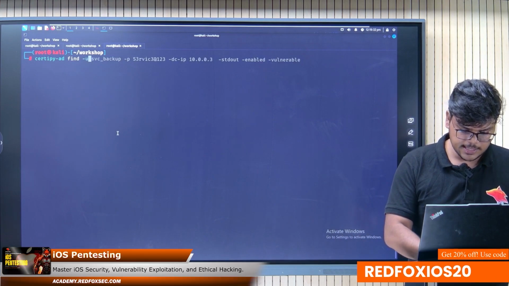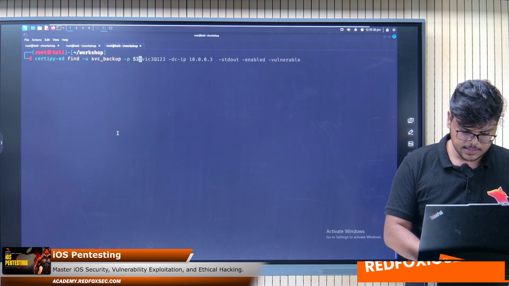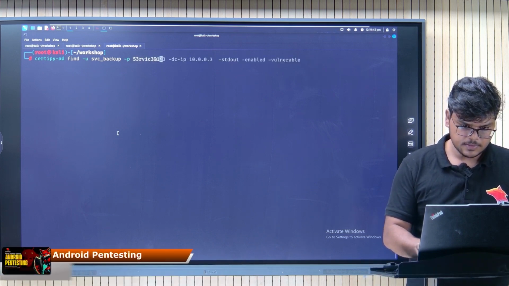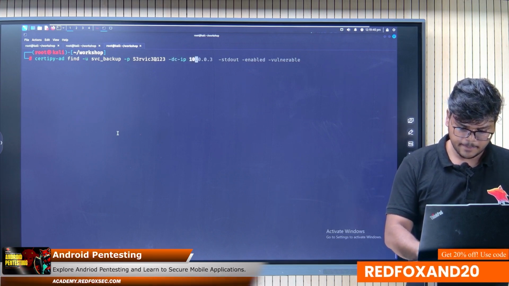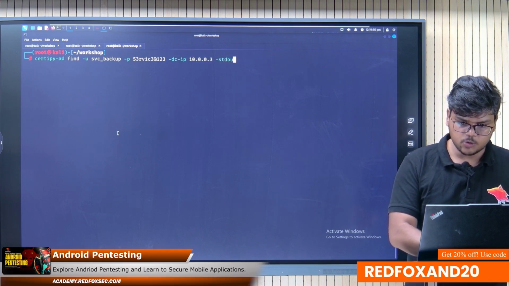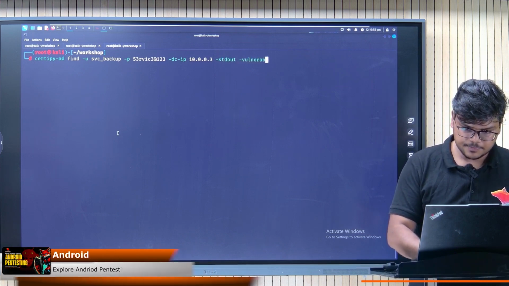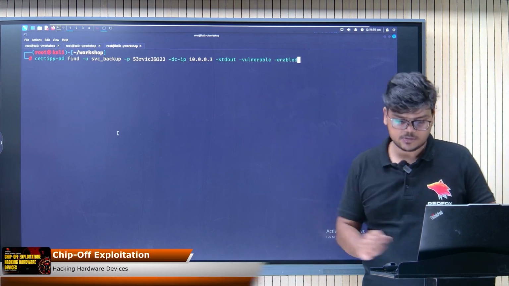Let's use the user as svc_backup, then the password is this. Then we can specify the DC IP, stdout, so that we can get the output here. Then we can specify the templates which are vulnerable, and then the templates which are enabled using these flags. So let me just hit enter.